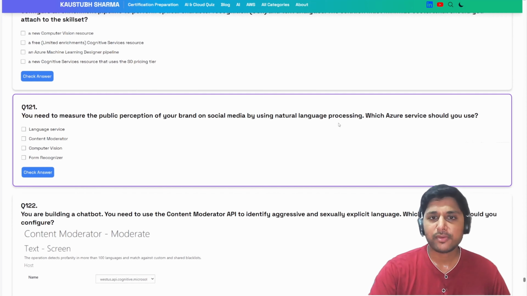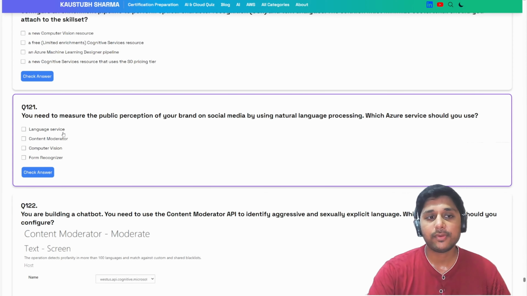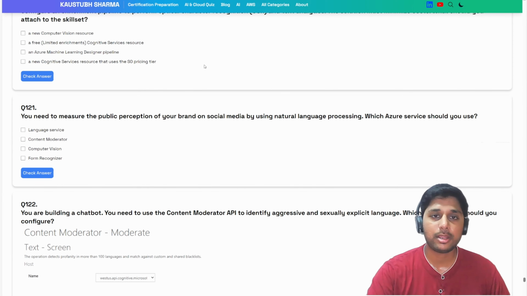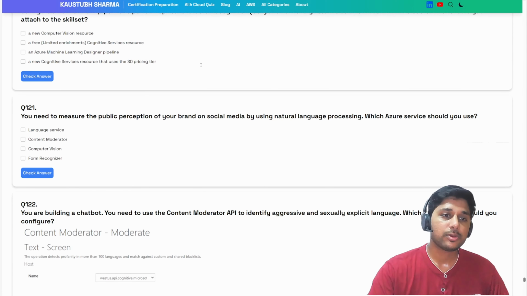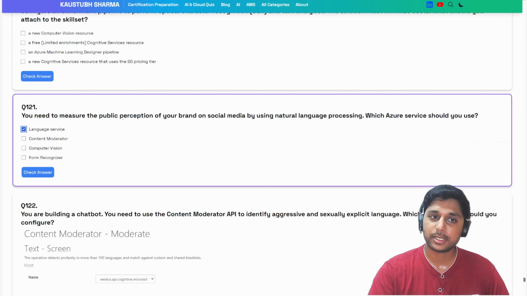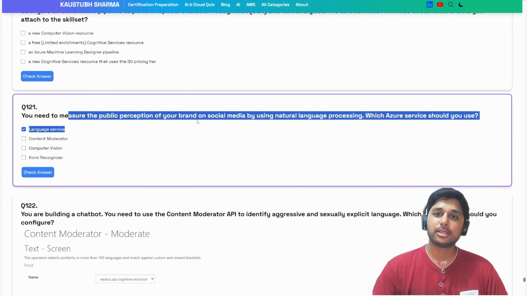This is a very simple question, mostly theoretical. So is it language service? Of course, because language service can perform multiple tasks, including these natural language processing capabilities, right? It can do sentiment analysis, it can do key phrase extraction, it can do text analytics. So language service can do all of this, and it can easily measure the public perception utilizing these different capabilities through natural language processing.